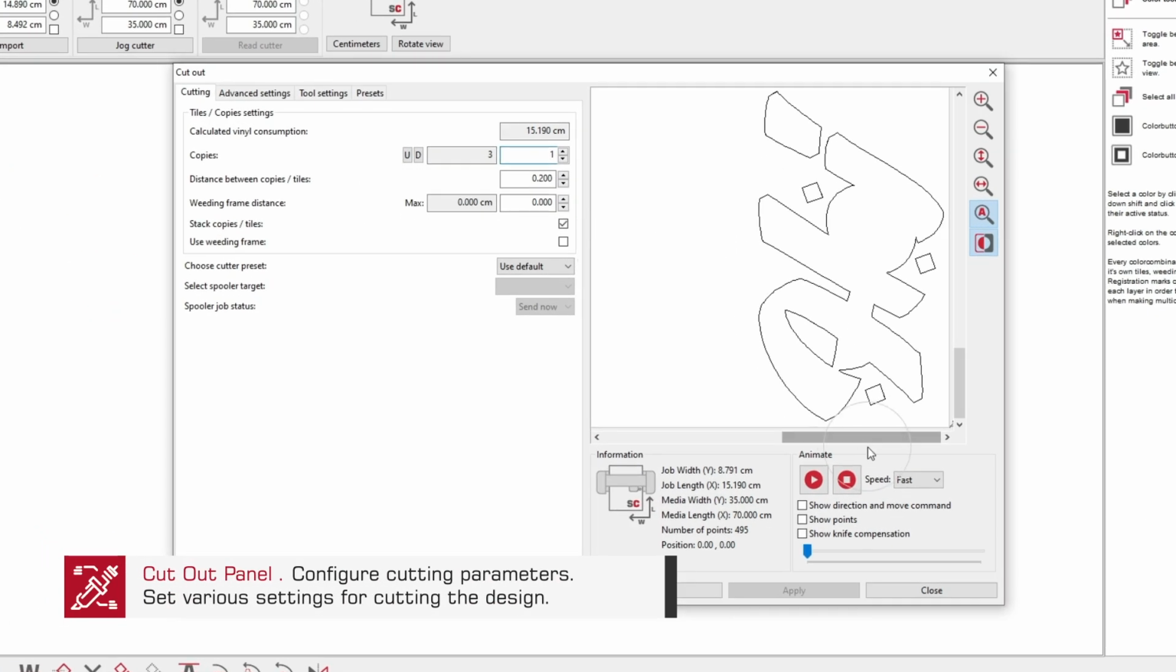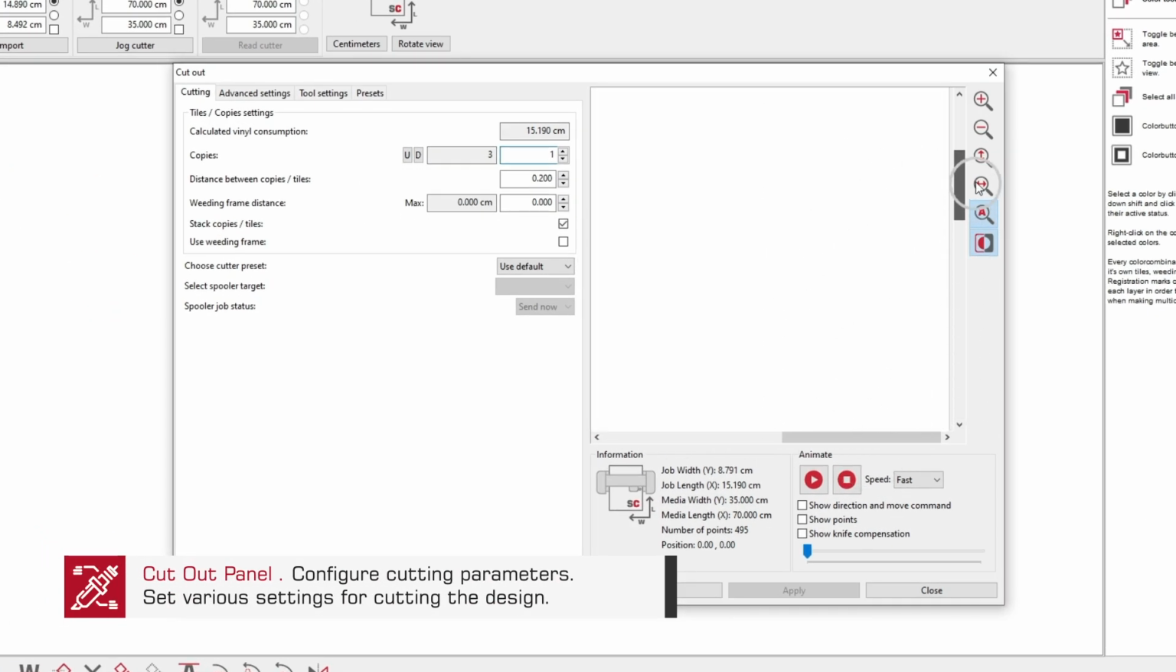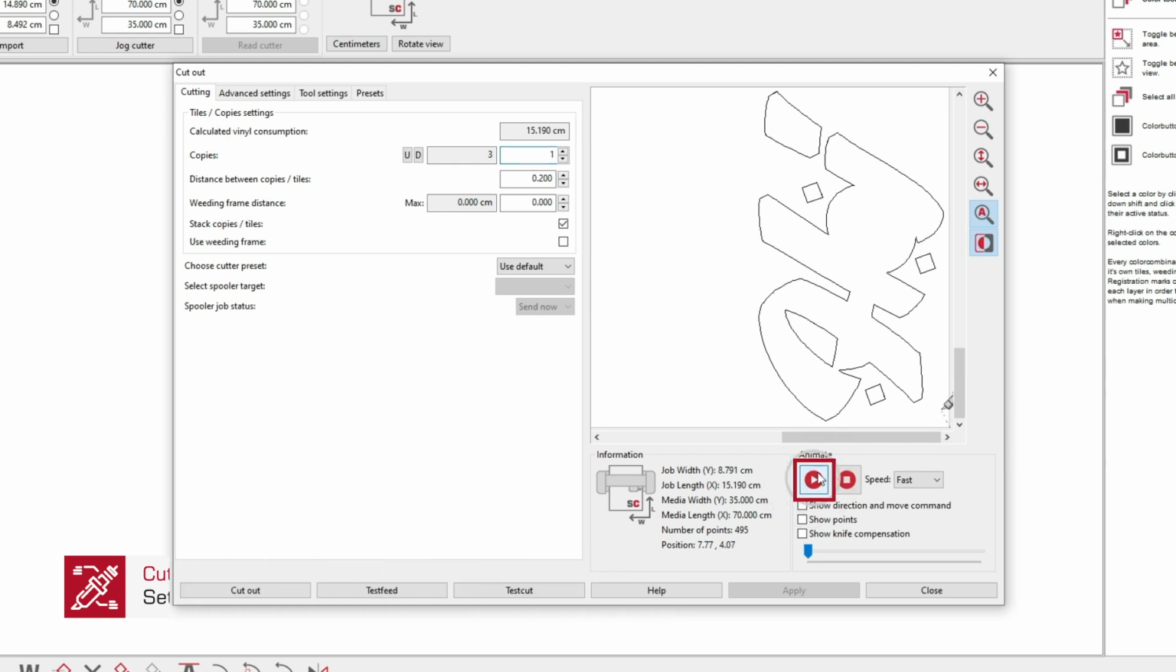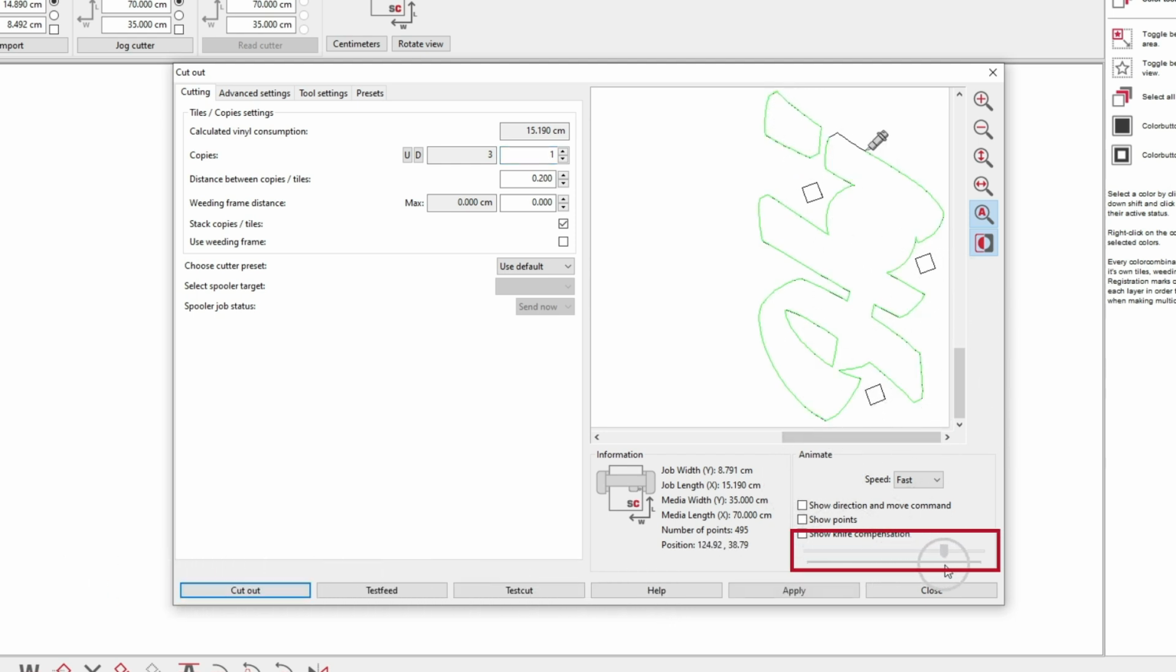Here we can configure the cutout settings and a preview of our design. You can see how the design will be cut by clicking this cutting preview icon. Dragging this slider will navigate to different parts of the cutting sequence. This value shows the estimated material consumed by the design.